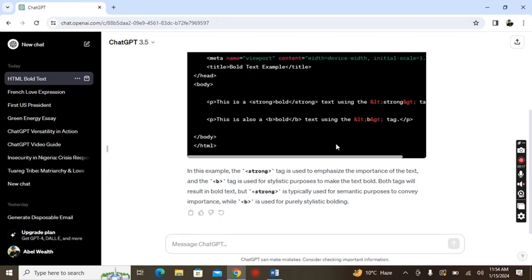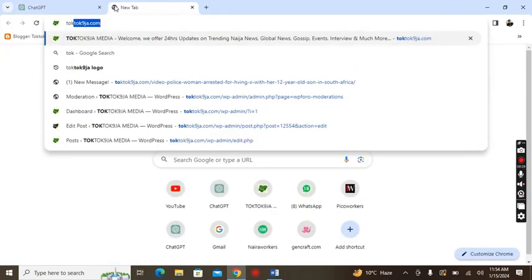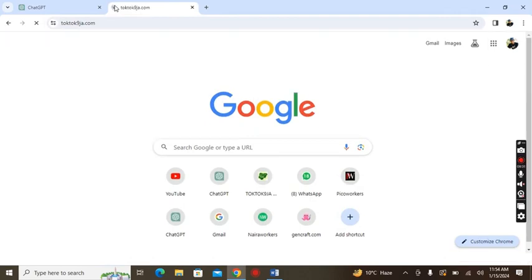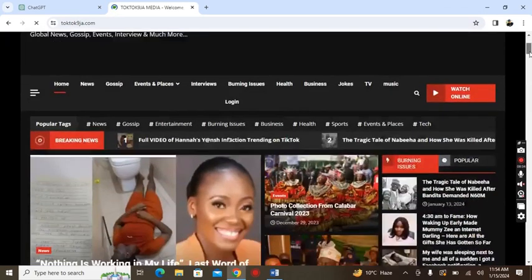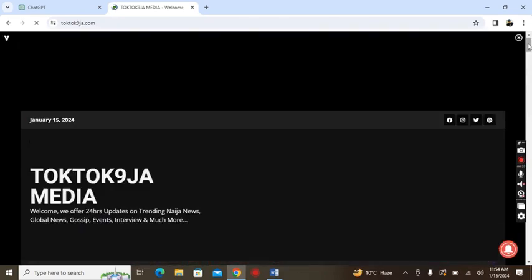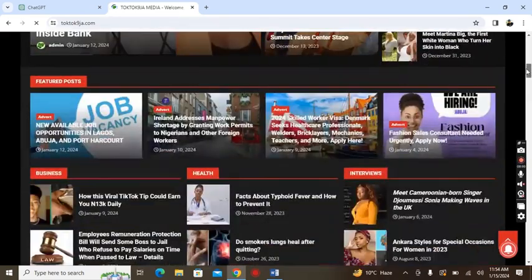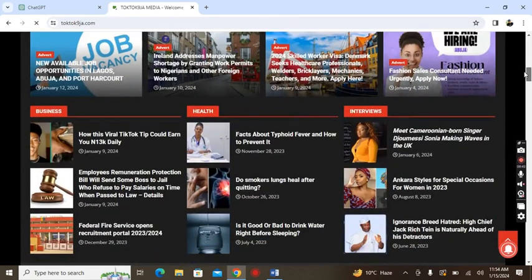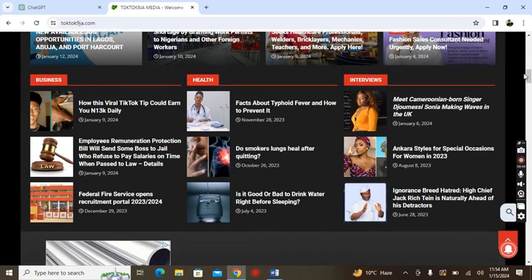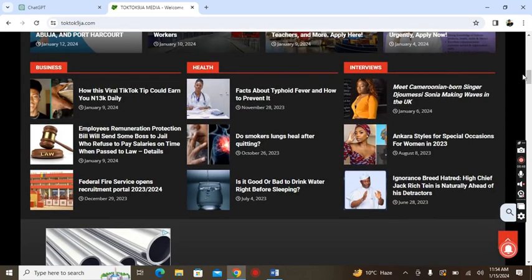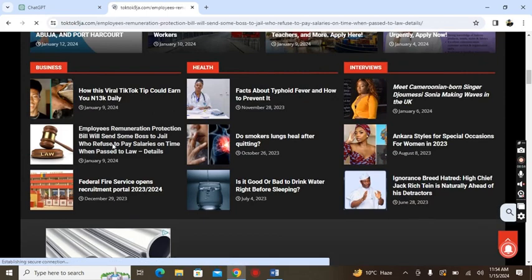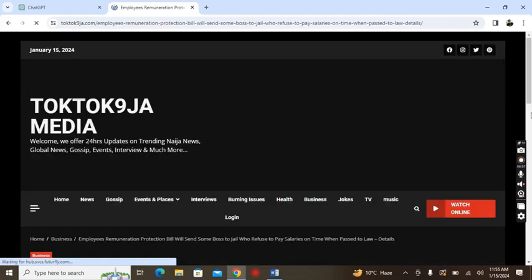So basically, you can use ChatGPT to summarize content. Let's go to a website and copy a content and bring it back here for you to summarize. Okay, let's go to TalkTalk Nigeria. This is just for illustration purpose. So in TalkTalk Nigeria, we're going to copy one of these. Which one do we copy? Okay, let's just copy this one, the text, just a little part of the text, and summarize it using ChatGPT.